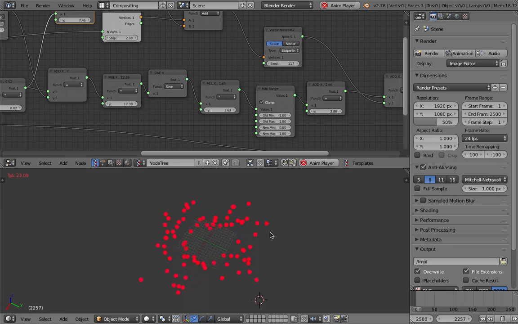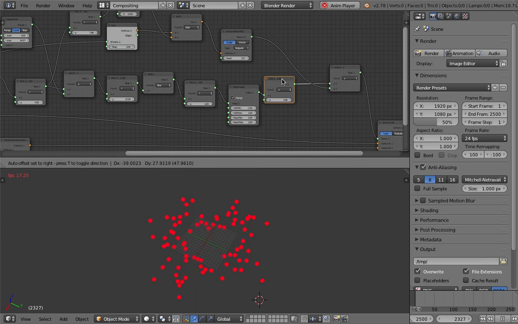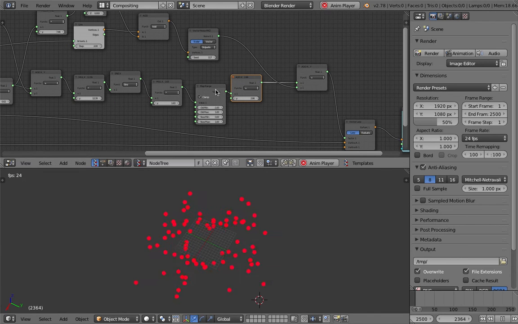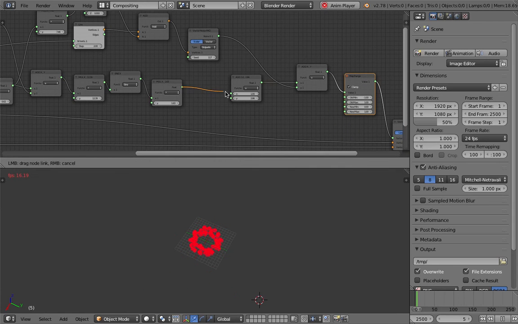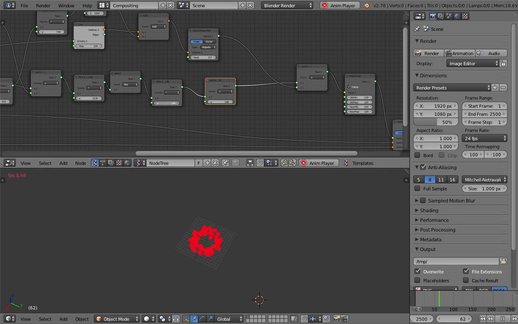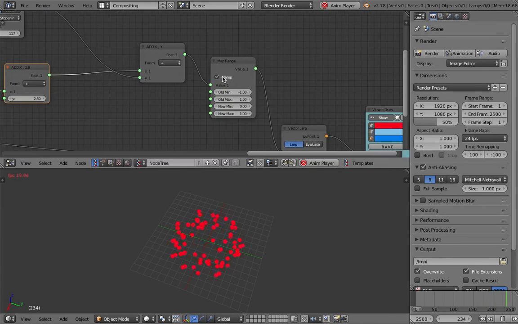Turn on clamp. Vector noise. Clamp. I think this should go there. This is sine multiplier. This is clamping on. So clamping off, clamping on.